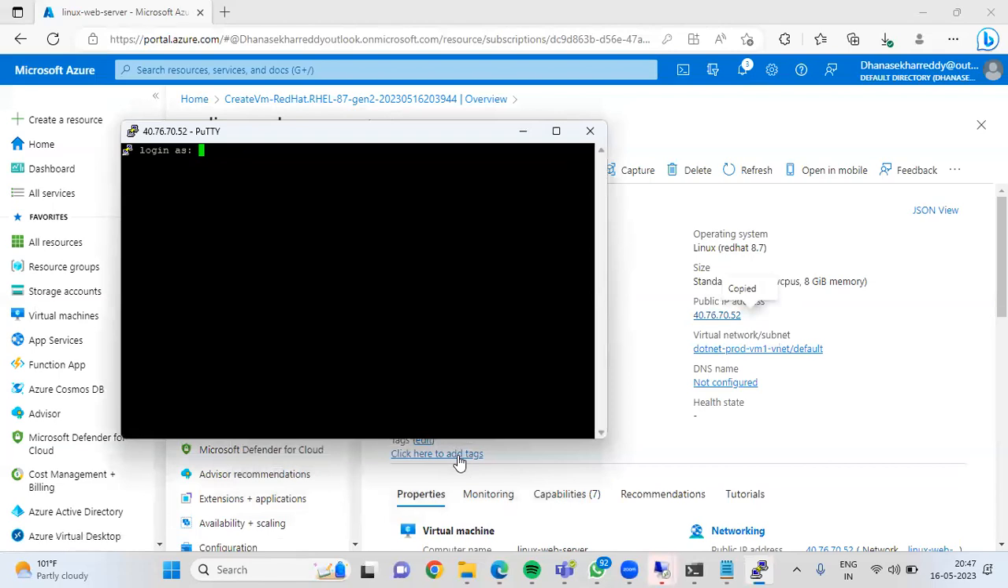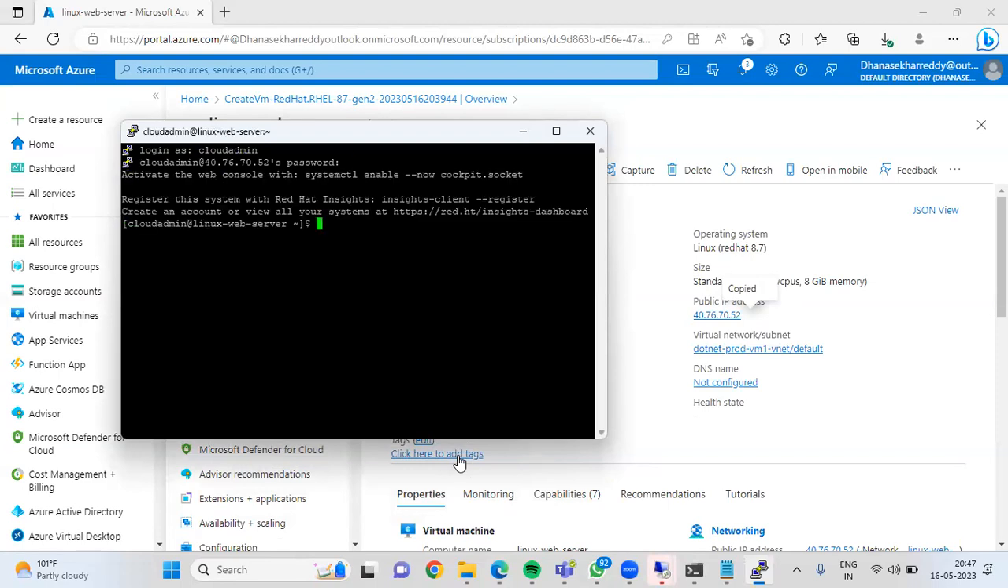Yes, connect. What is the login name? Cloud admin. Password, SharePoint@12345. See, guys, who is the current login user? Cloud admin. If I go and type whoami, cloud admin. Got it? Is the password the same for everyone, or do we need to create one, sir?